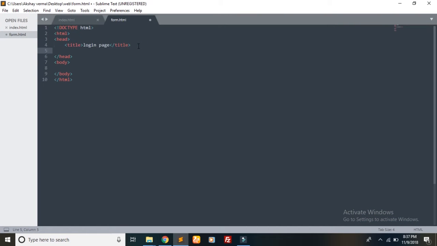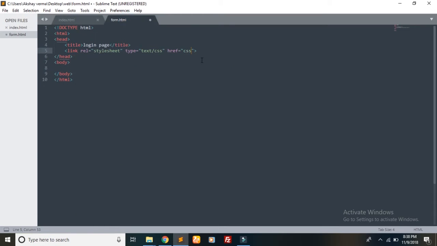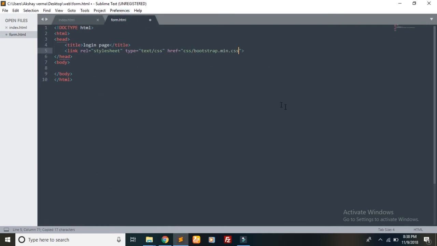So we will write link. It is Sublime Text, so it is easy to write code much faster than in other text editors. The file we are going to link is my Bootstrap file, which is in the CSS folder. We will write here css slash bootstrap.min.css. Okay, here's my bootstrap.min.css.